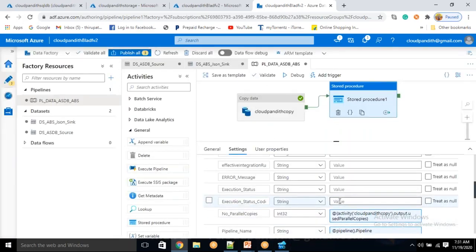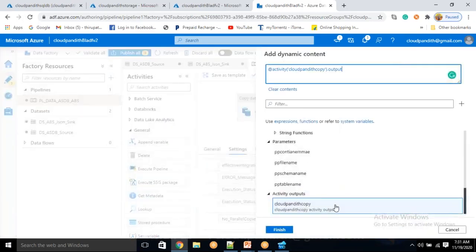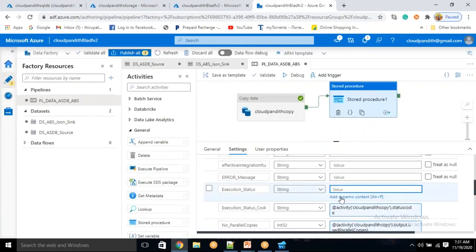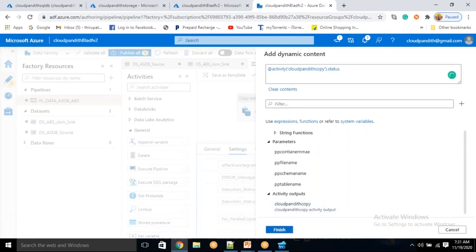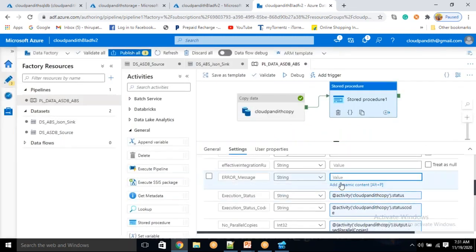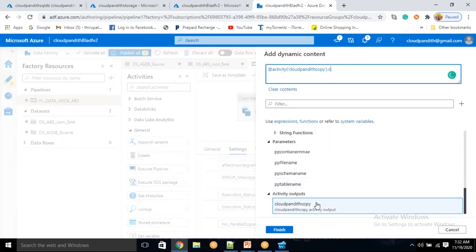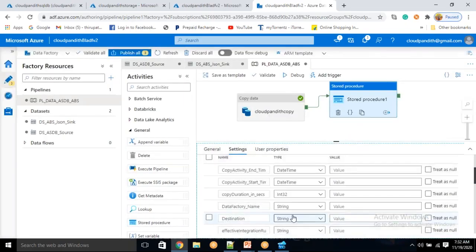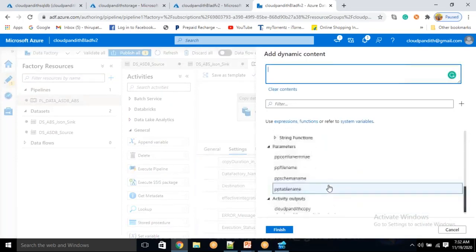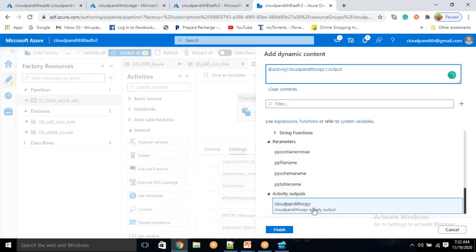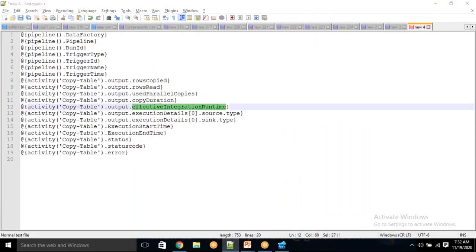Now execution status code. Execution status code you will basically get on the copy data activity. So let's say copy data activity. Directly you can ask the status code. Click finish. So status also directly on the copy activity. Just add dynamic content. Status. Okay, just click OK. Finish. Now error message. Add dynamic content. Error is also directly on the copy activity. You don't need to put output and all those things. Error. Click finish. Now go up here a little bit. You see here effective integration runtime. So effective integration runtime is same as a name. How will you get effective integration runtime on this output? I don't think on output. So yeah, output only. Effective integration runtime.